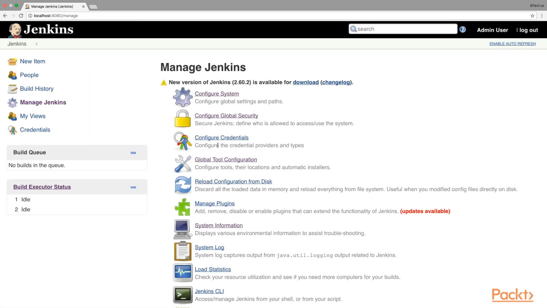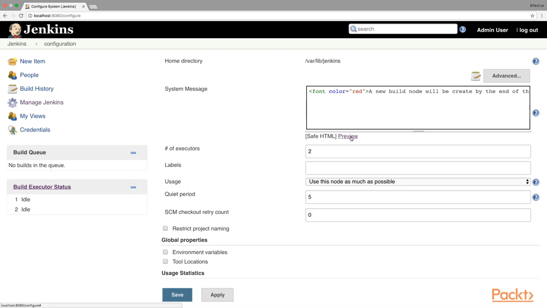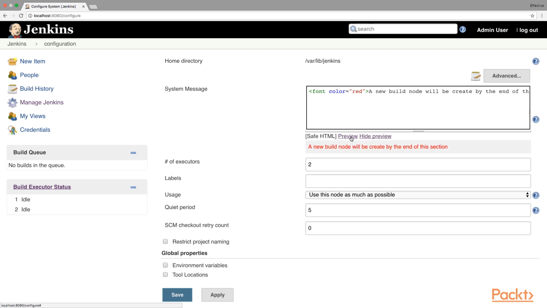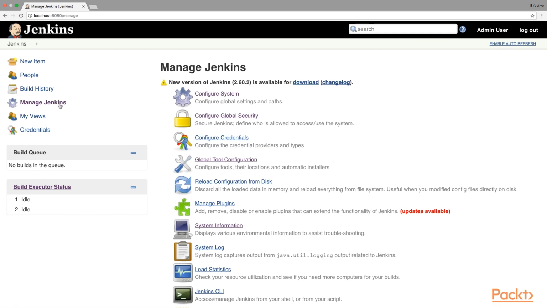Now, if we come back to Configure System and preview it, yes, we have the message in a red color. Also, you can see that now the HTML is highlighted here. Let's check in the Jenkins dashboard. Again, it's working. Great job! Now let's come back and see more options in the Jenkins global settings.